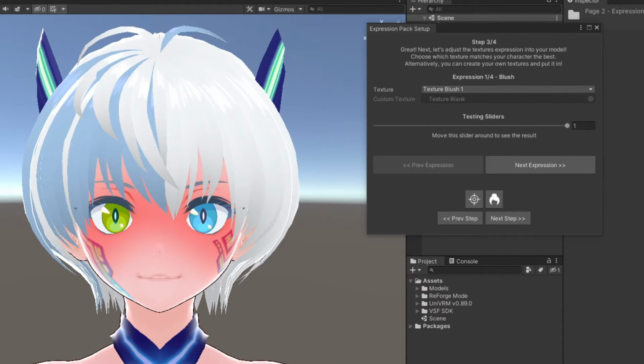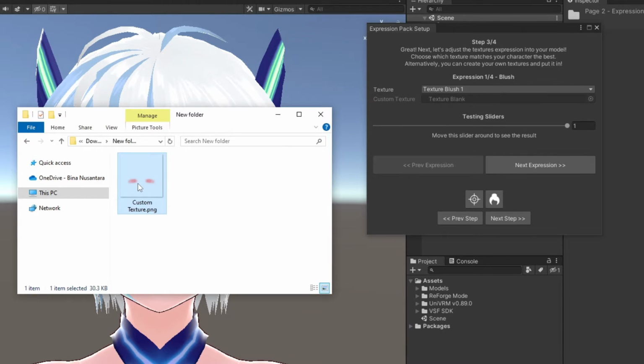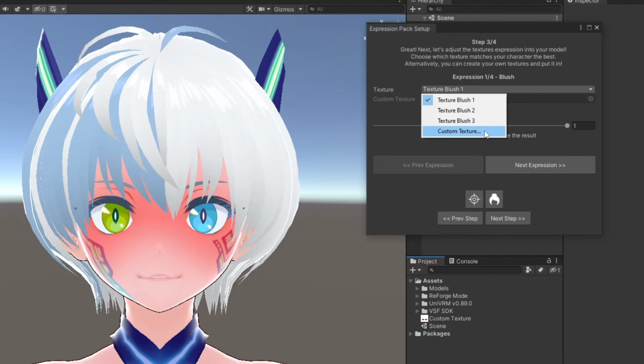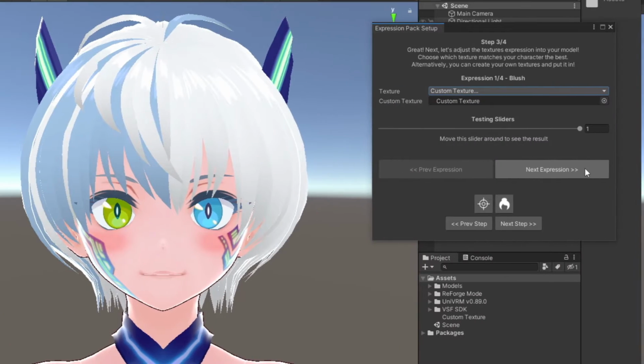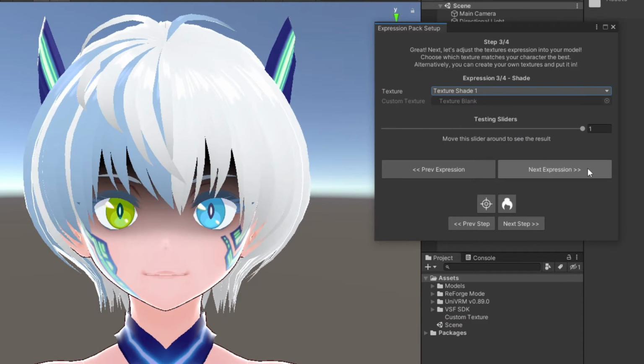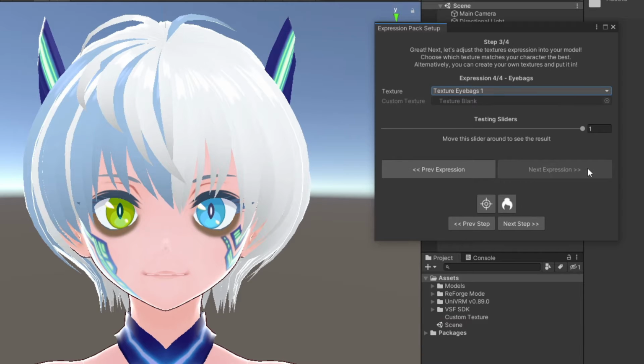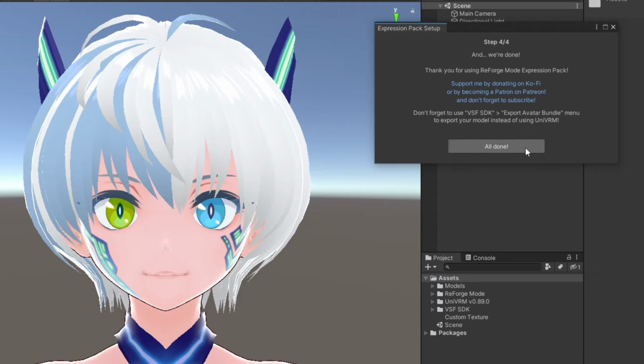Back in Unity, to use your custom texture, drag the PNG file into the Assets folder in the project window, set the texture drop-down menu to Custom Texture, and then drag the file into the Custom Texture field. Once you're done, move on to the next expression, rinse and repeat. Then press the Next Step button again to finish the setup process.